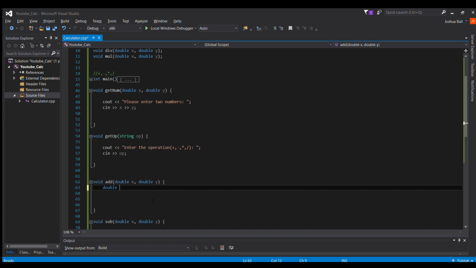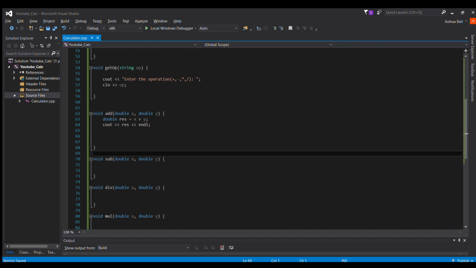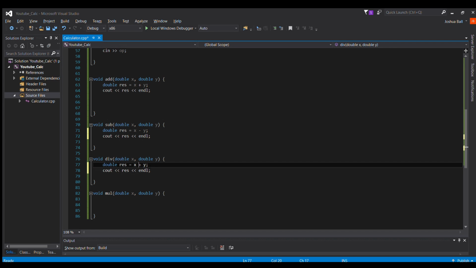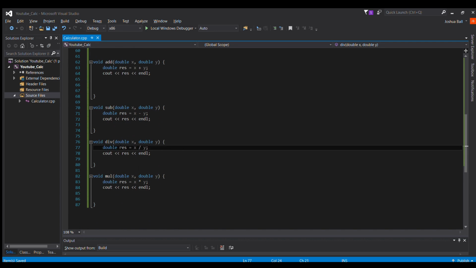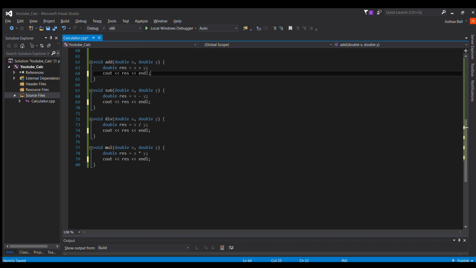So we're going to say double res equals x plus y, cout res endl. Oh, silly me. Those arrows always get me. And we can copy and paste this now. And finally, multiplication. Okay, so now all of these are done, and these will all work very happily. Make these guys a little bit smaller because there's no need for all that extra space in there.